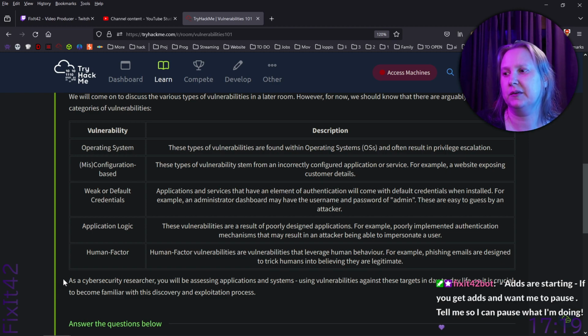As a cybersecurity researcher, you will be assessing applications and systems using vulnerabilities against these targets in day-to-day life. So it's crucial to be familiar with this discovery and exploitation process.